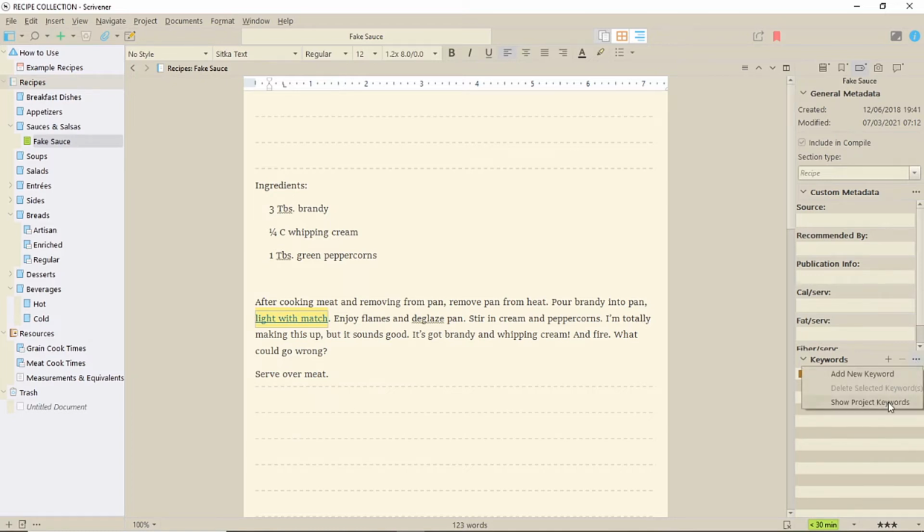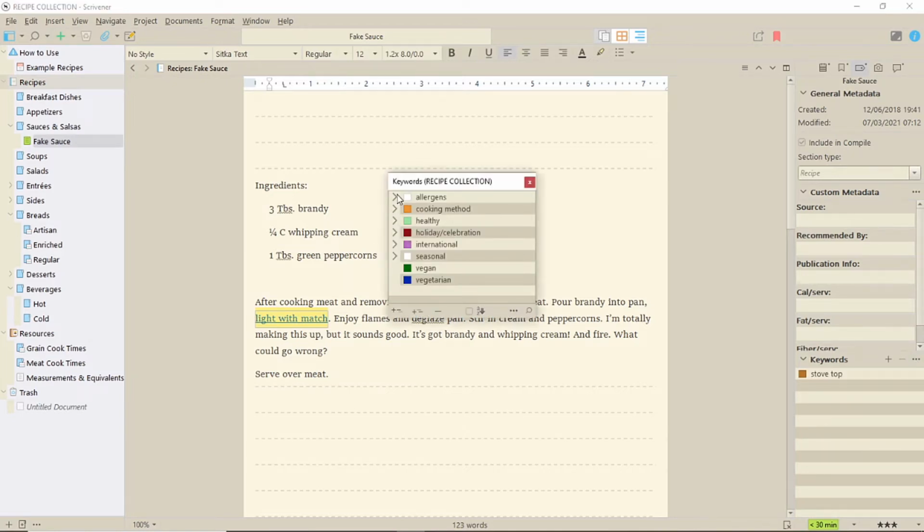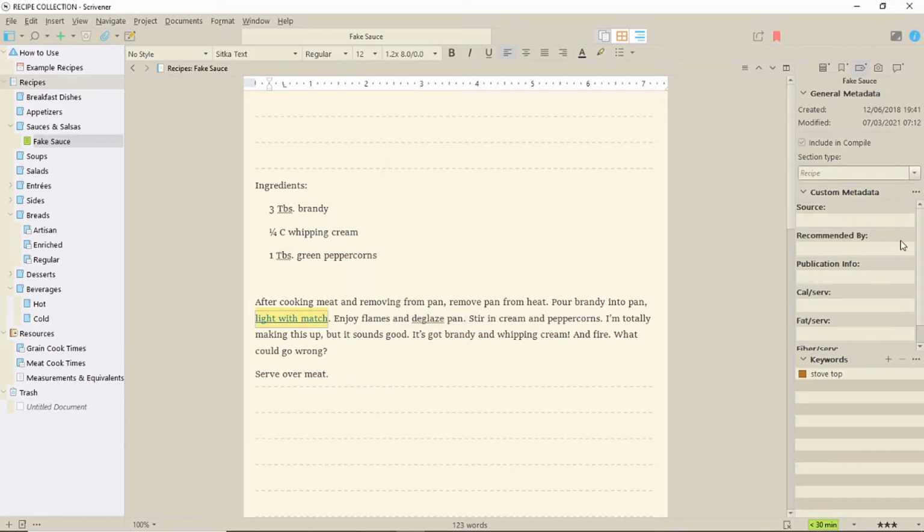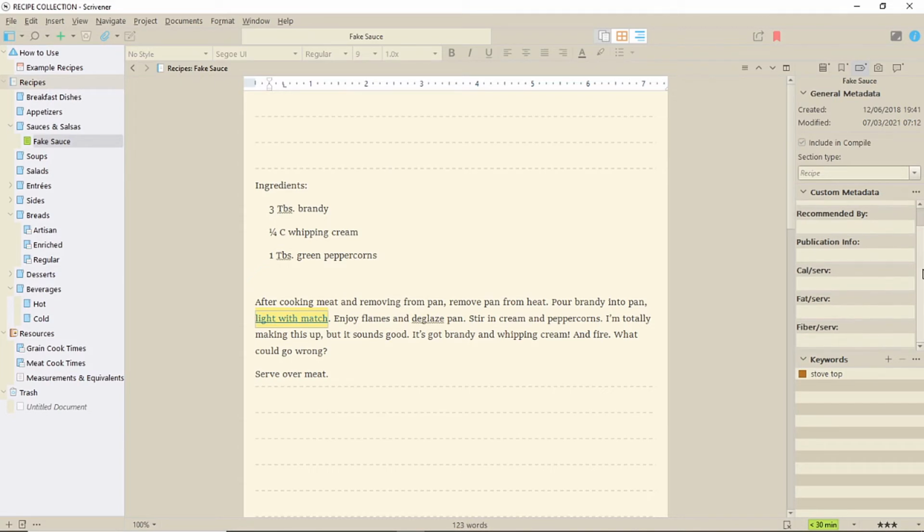It is suggested that you might use keywords so you can search on specific things. As you can see, there are already a lot included in the template. Once again, you can customize these as you wish. Under Custom Metadata, you can add sources of recipes and calories and servings if you wish.